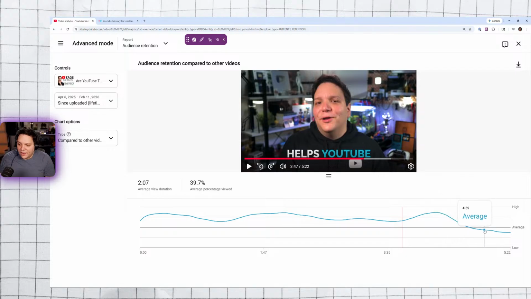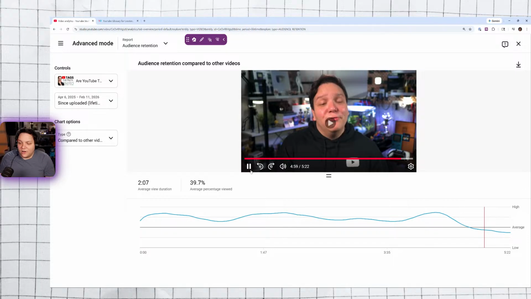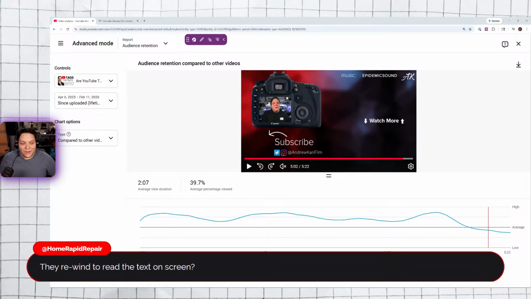So when I look here, this one, we're in average and we go below average. I actually stopped doing the cards because they were hurting. It wasn't serving me. This is when I would see consistent drops. So now I don't even do it. And Home Rapid Repairs has a question. Do they rewind? That does seem to happen. They definitely do rewind. So having text on screen can be helpful if it makes sense.